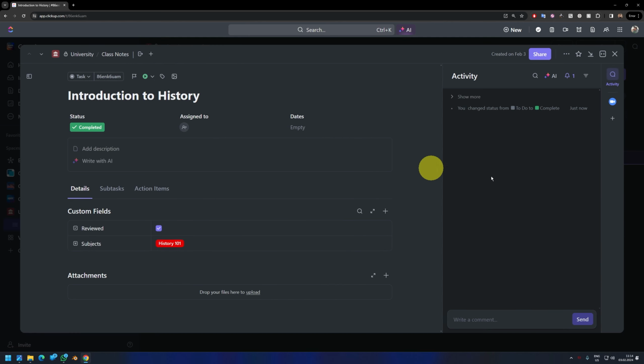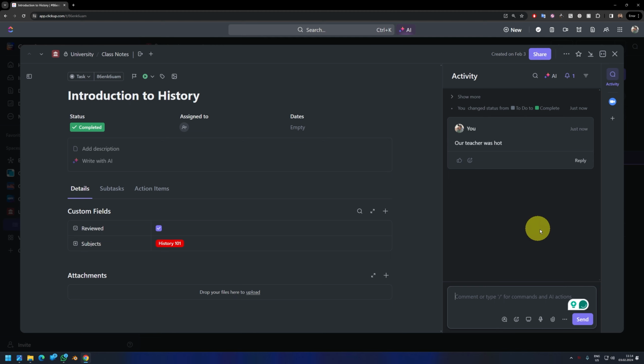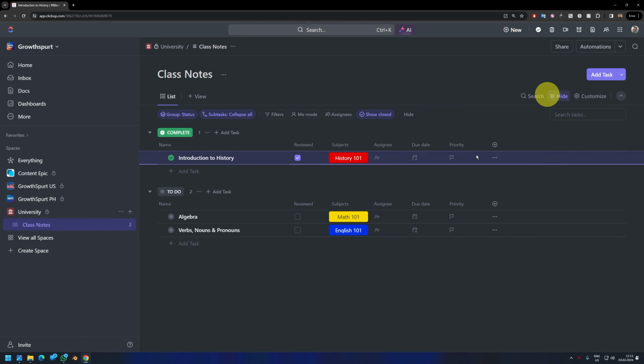So now you have that introduction to history note that you want to go back to. If you click on it, this is the task card. You can also write any comments right there. Maybe our teacher was hot. I don't know why you would want to write that, but you can also add a voice clip, add a file, maybe some materials or a reference website. You can also assign anyone if they also have ClickUp and you invited them to your university space. You can add emoji. Also, you can screen record, and yeah, plenty of things that you can do. So yeah, that's it for the notes.